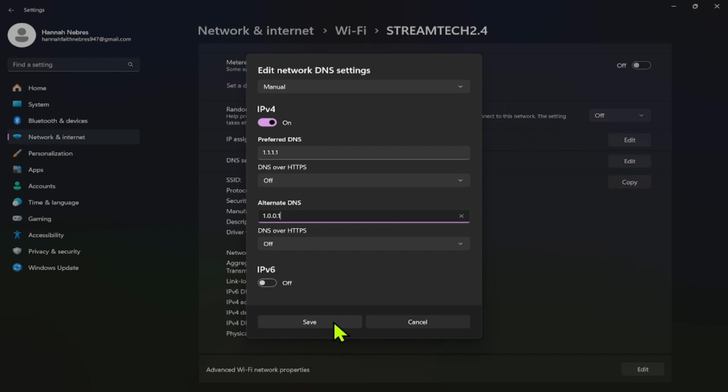To make sure the new DNS settings apply correctly, disconnect and reconnect your internet connection or restart your computer. After that, open your browser and visit any website to test your connection. If websites load normally, the 1.1.1.1 DNS server is working on your Windows 10 computer. And that's it. You've successfully set up the 1.1.1.1 DNS server on Windows 10.